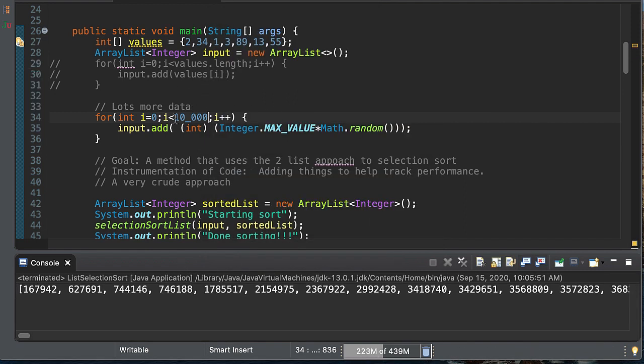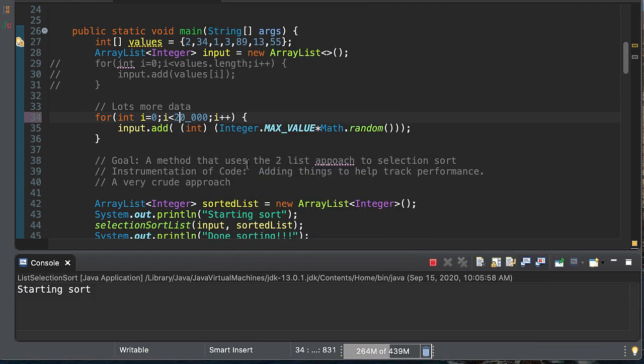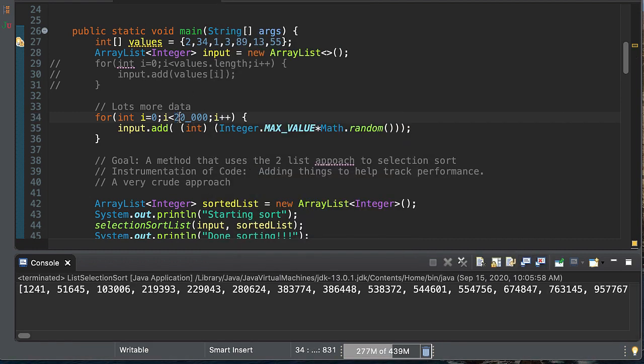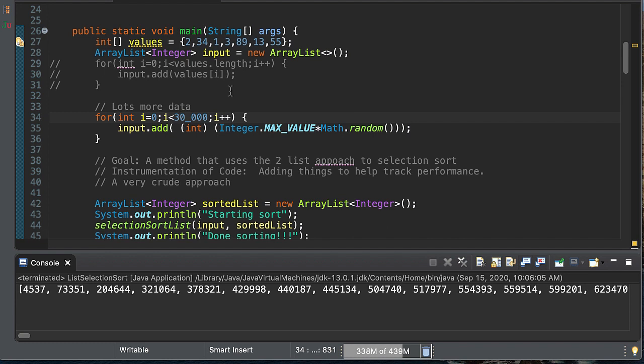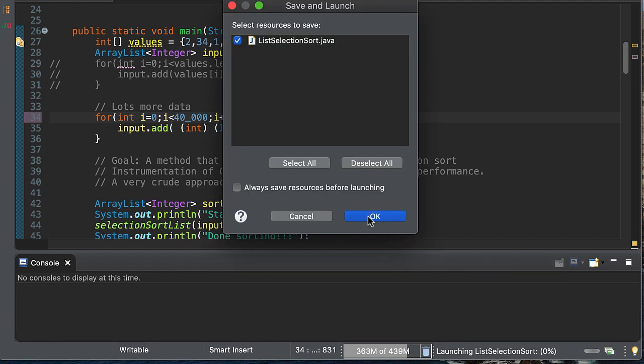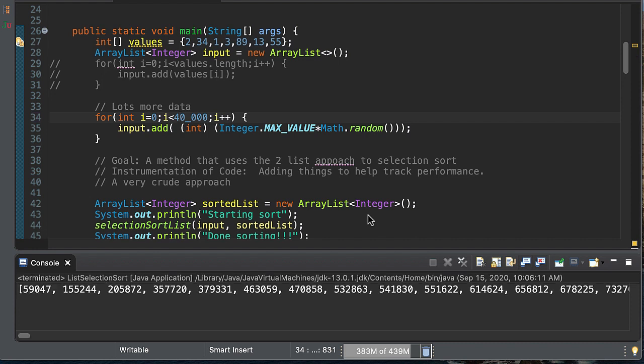Oh wow, that was quick. So it sorted 10,000 items really quick. Let's try 20,000. That was pretty quick too. Let's try 30,000 maybe. 1, 2. Okay, so that was maybe a second. That was at least noticeable, right? 40,000. 1, 2. Pretty quick too. But about 2 seconds, maybe 2 to 3 seconds for 40,000 items.